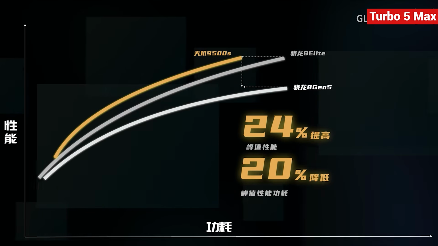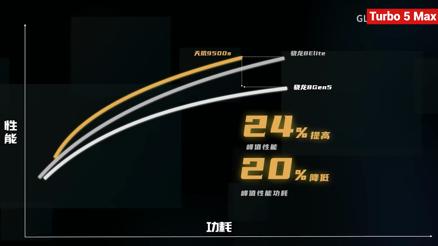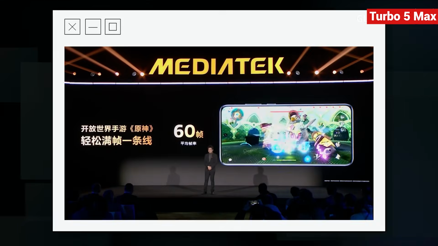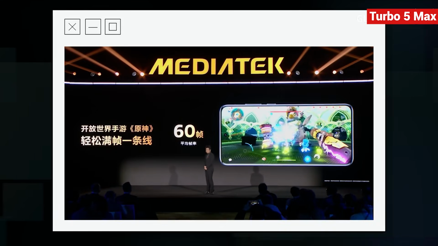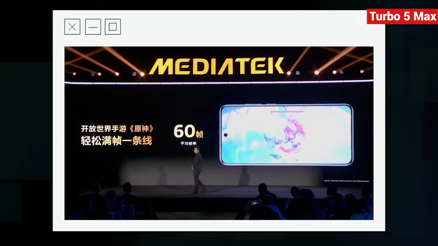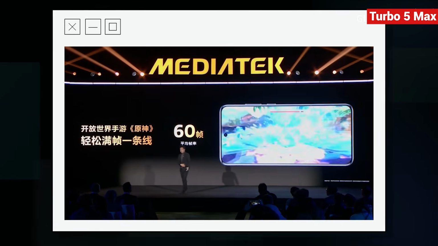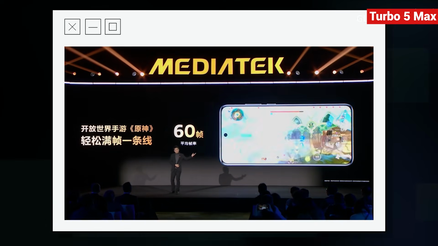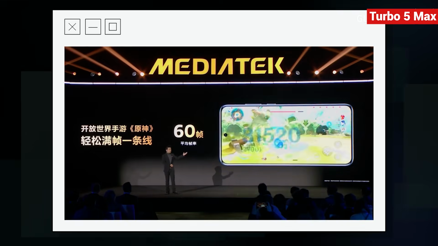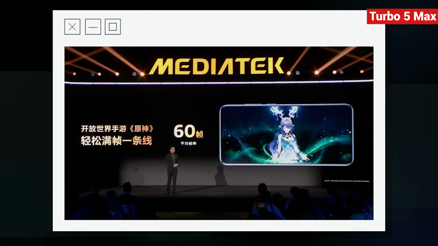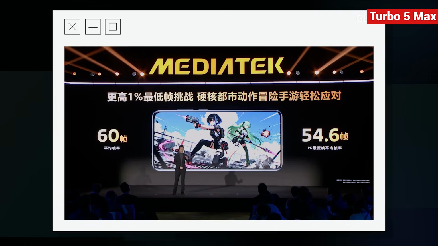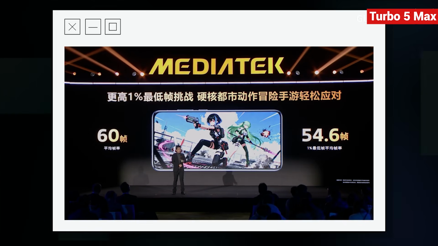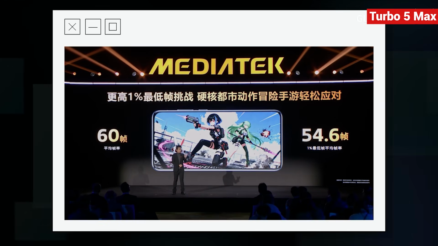But benchmarks are one thing. So how does it actually perform in games? According to the data shown at the launch event, the Dimensity 9500S can run Genshin Impact at full frame rate with ease, maintaining a stable 60 frames per second over long gaming sessions, with almost no throttling or major frame drops. In the Gecko test, not only does it keep the average frame rate above 60 FPS, but even the 1% low frame rate stays around 54 FPS. That means minimal fluctuations and a consistently smooth gameplay experience.